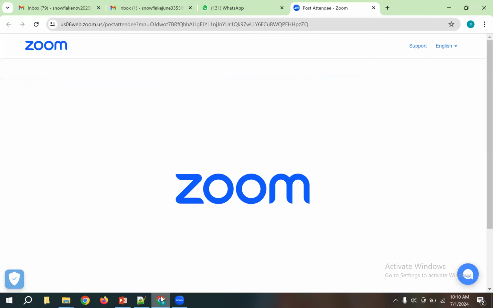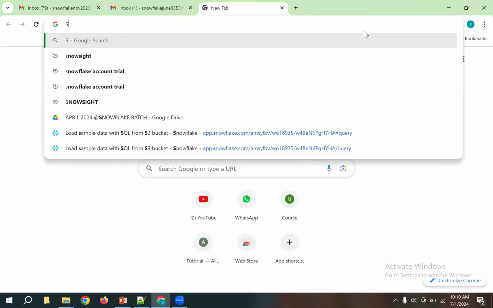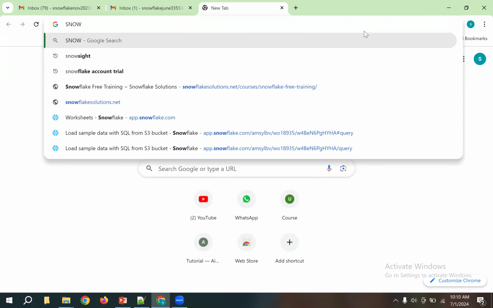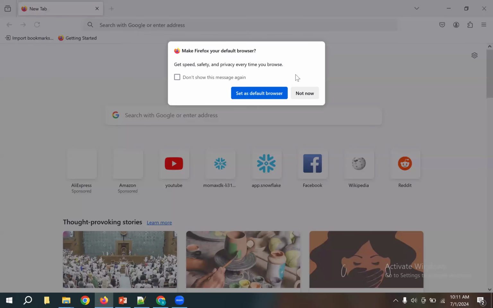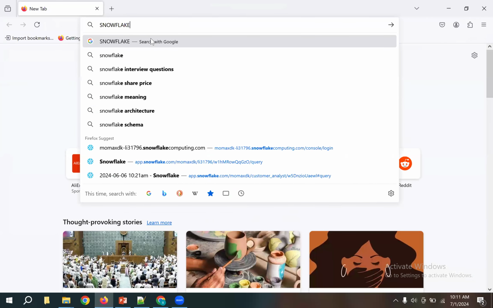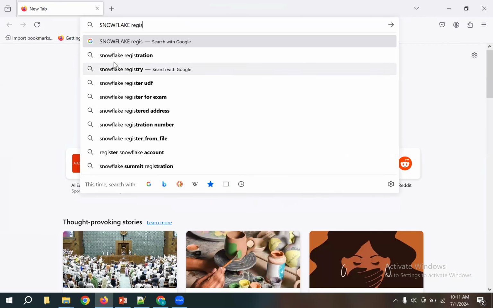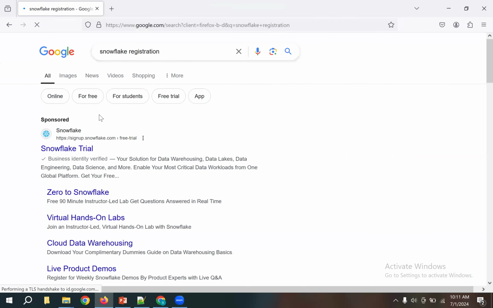Okay, so go here and search for Snowflake registration, guys. I'll open another browser maybe. I'll search here for Snowflake registration. So I have searched for the Snowflake registration.